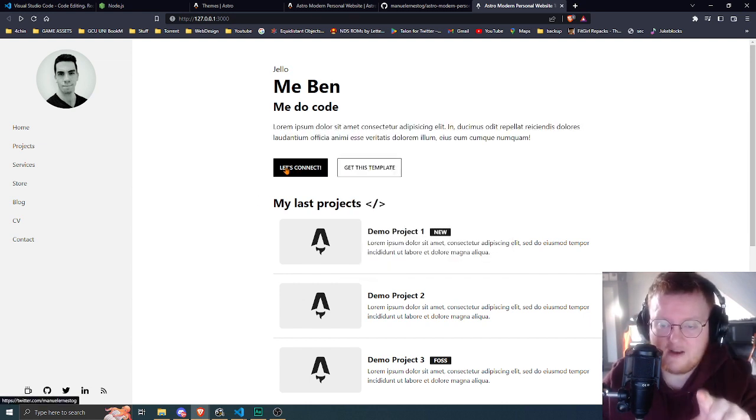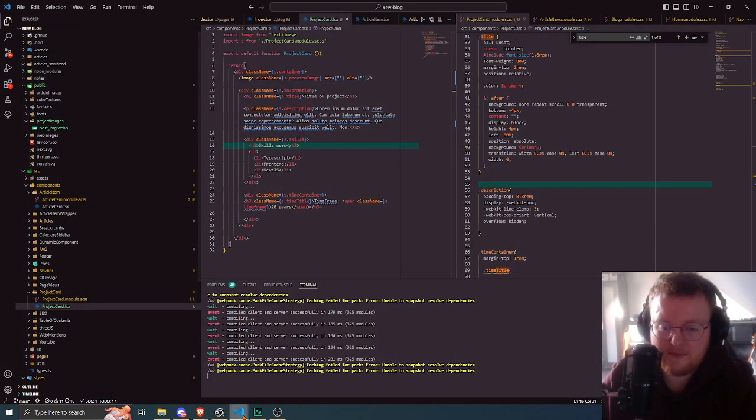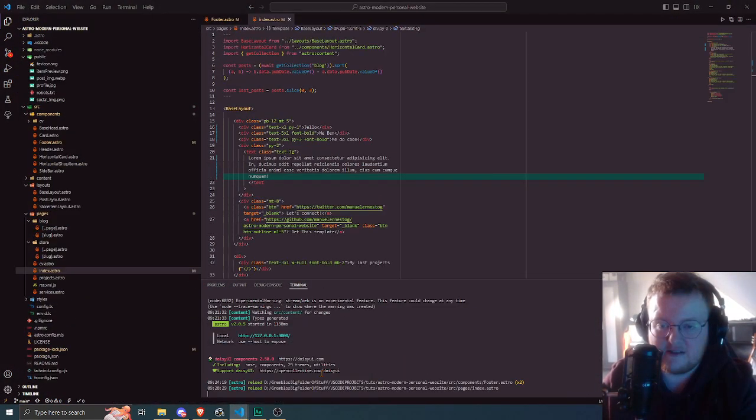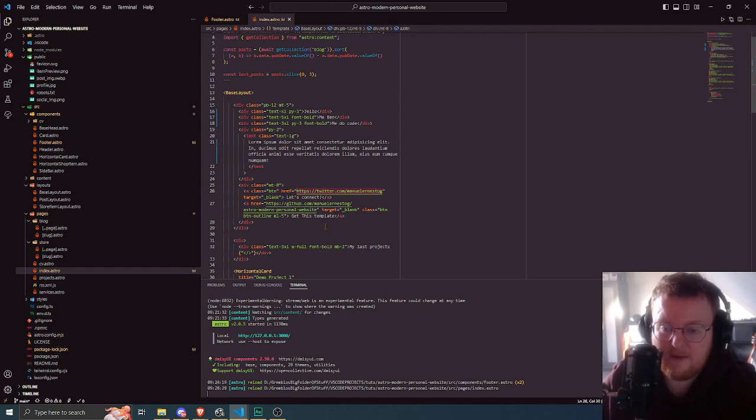I'm going to get rid of these buttons because I don't really want them on my website. The get this template button just takes you to the GitHub or the Astro website, and the Let's Connect button just sends you to his Twitter. You can keep them. That's my other project, sorry. I'm doing 7 things at once. You can keep it if you want and just change the link here. But I'm just going to get rid of this entire section.